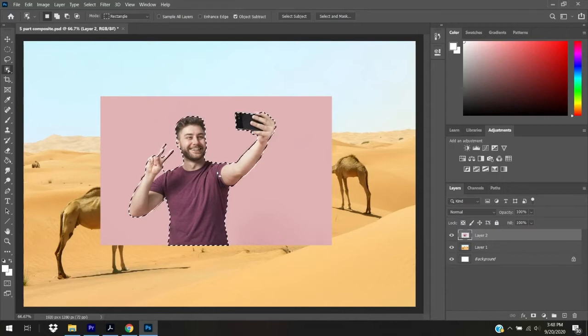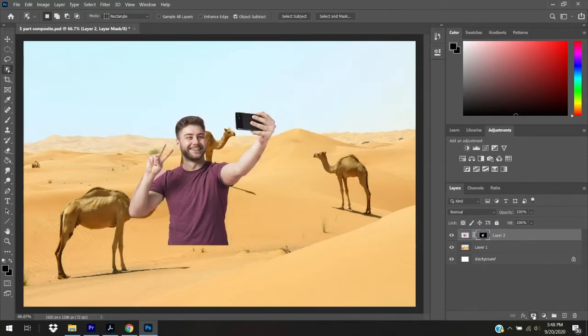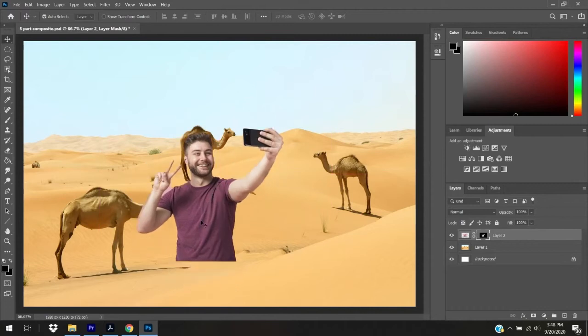But there's this non-destructive way of creating a mask around your subject. Once you make a selection around your object, in the layer panel, there's this little button down here. It looks like a rectangle with a circle in the middle of it, and it says Add Layer Mask. If you hover over it for a second and click that, it's going to do a non-destructive mask around your subject.